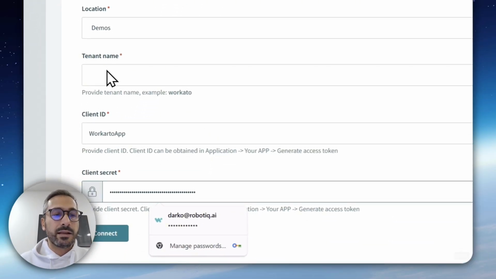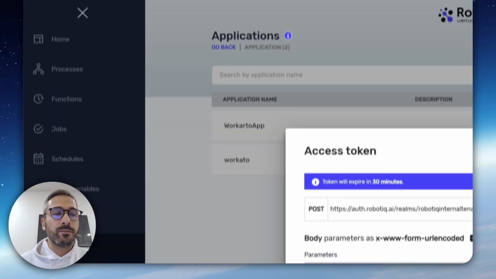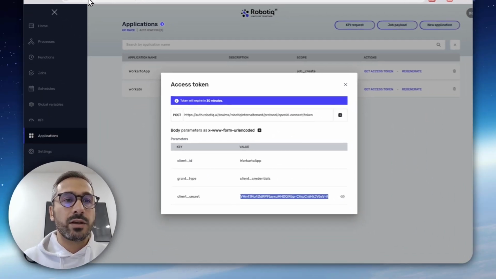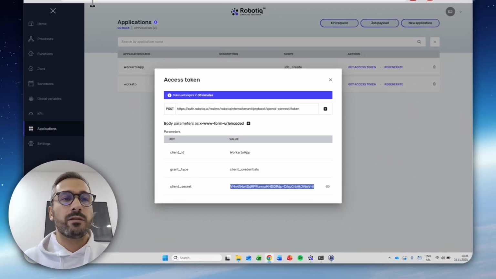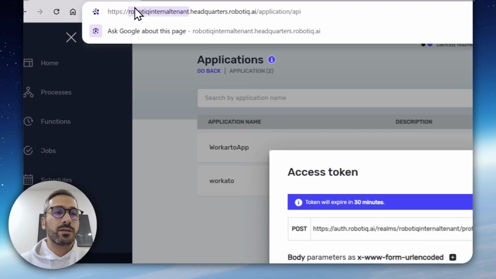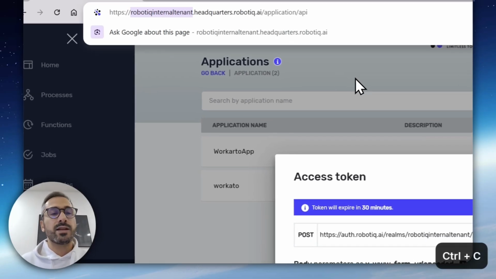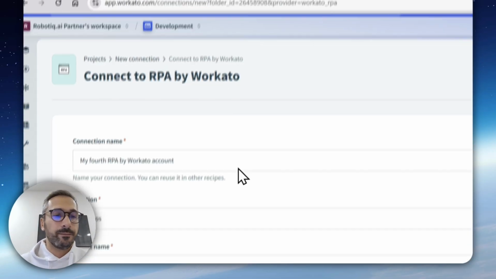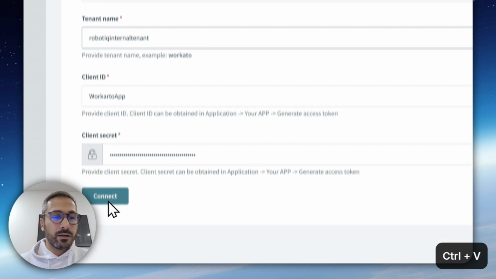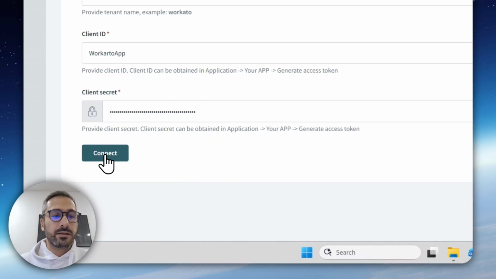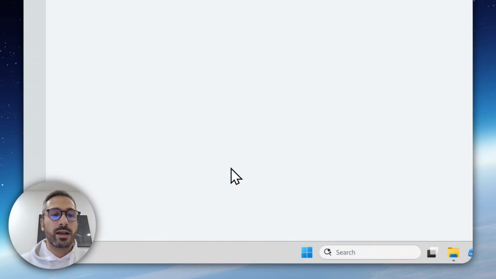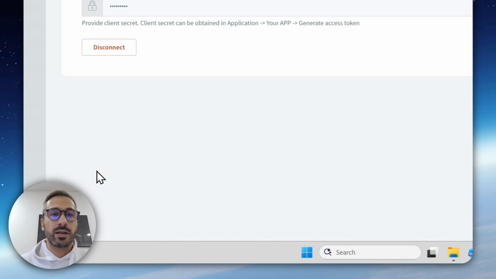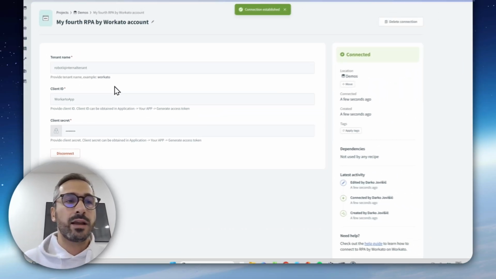And then the last thing is that we need the tenant name. And the tenant name is actually in the URL of the HQ application. So this is the name of your sandbox or your tenant. So once we provide all these details, we can go ahead and connect to the environment. As we can see, the connection has been established.